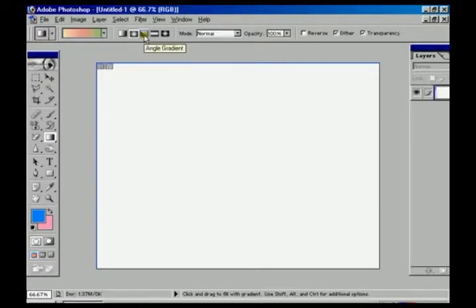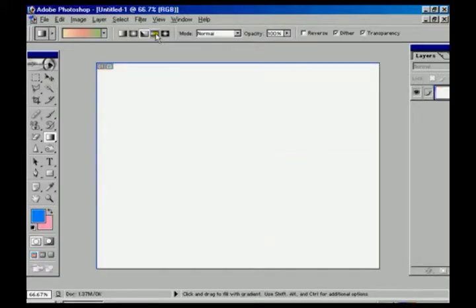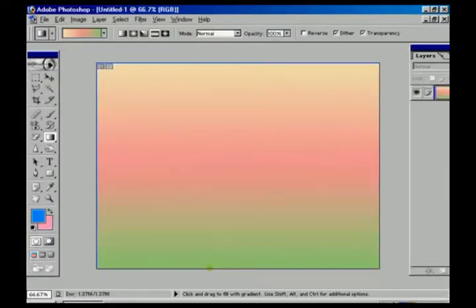Now we are just talking about the angle gradient. Click one point and come back diagonally to the other end. We can see the angle, it's moving from one point and coming back to another point, showing the angle gradient. Now we are going to teach you the reflect gradient. Click upper portions and come down and release the mouse button. We can see the reflect gradient.